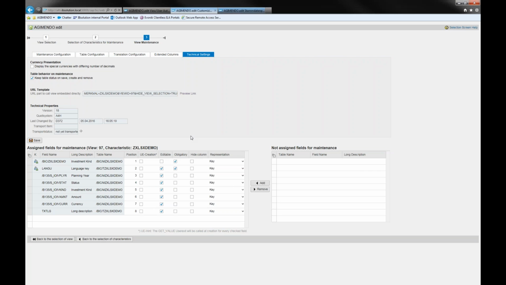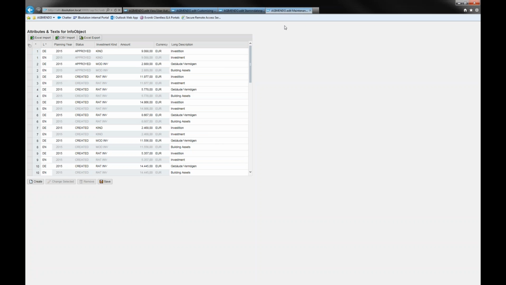When the view is configured as you wish, you have the possibility to view it. And it brings us to the third application of Agimendo.edit, which is actually the core application. It is the Agimendo view finally seeable.